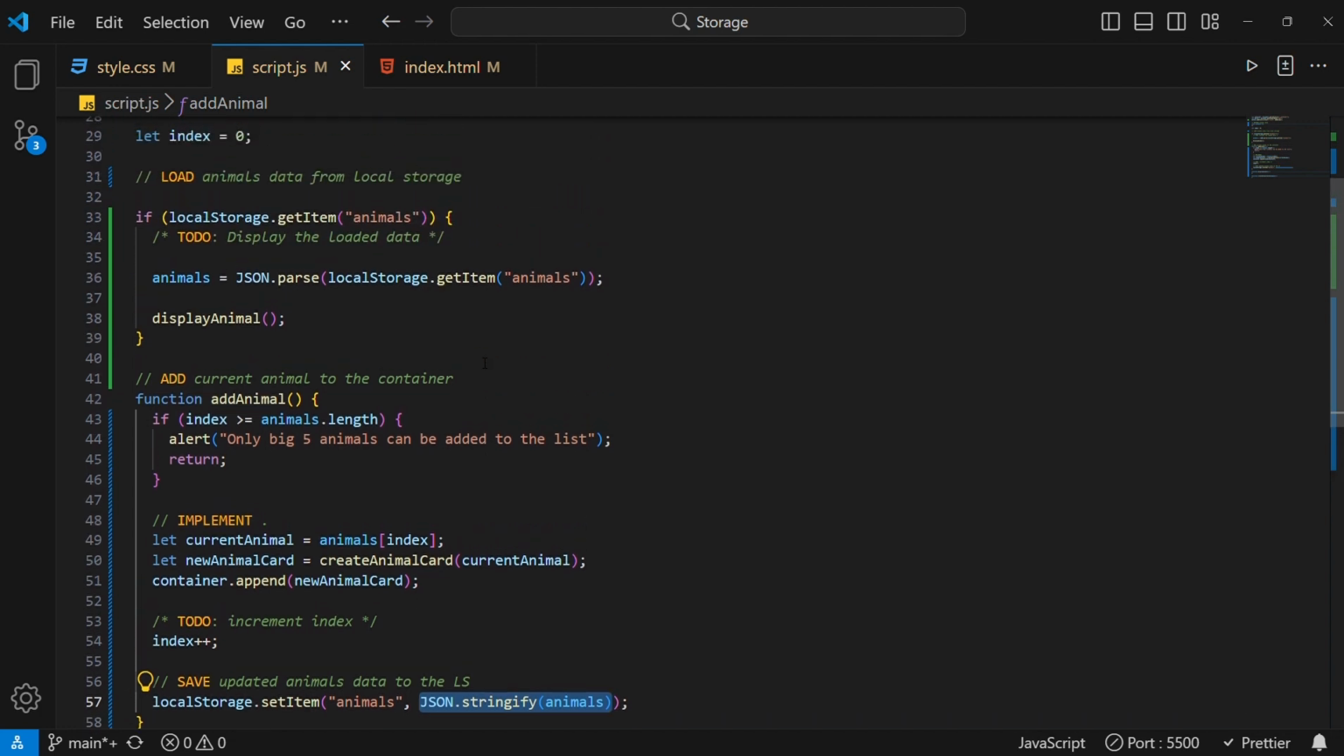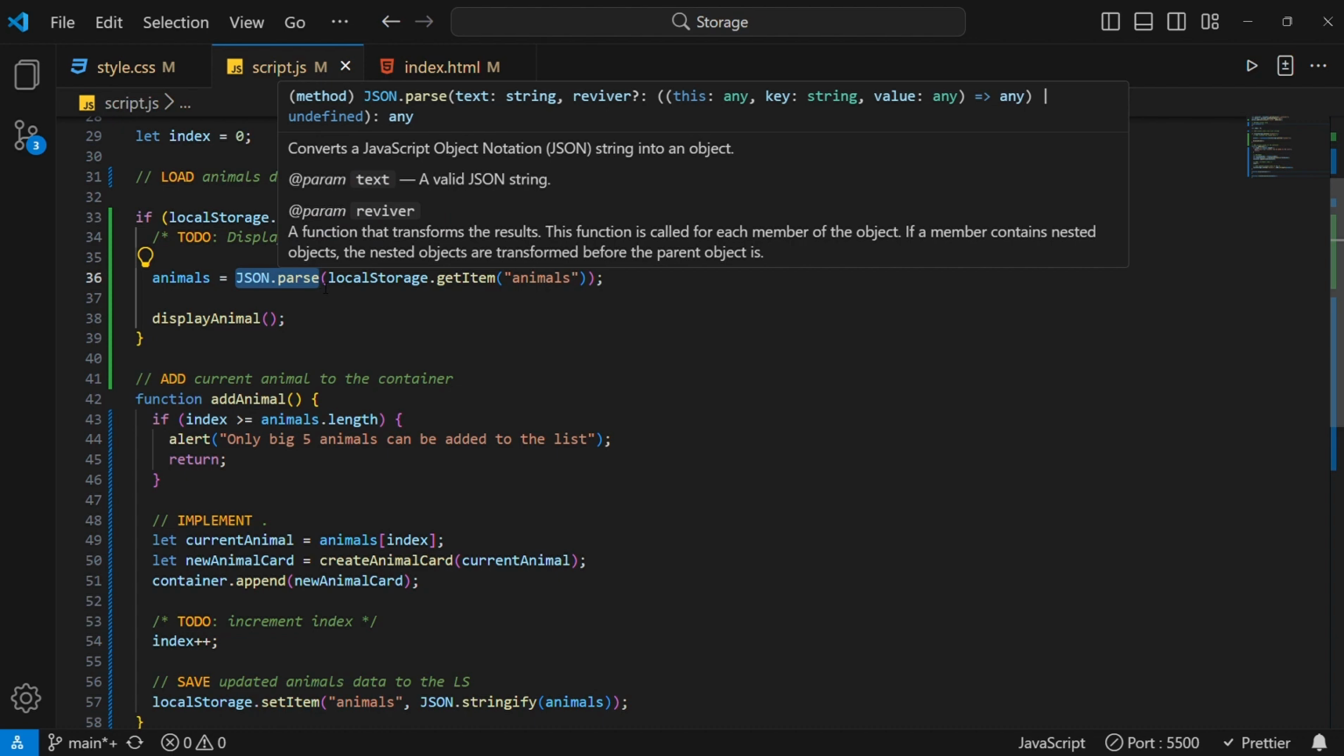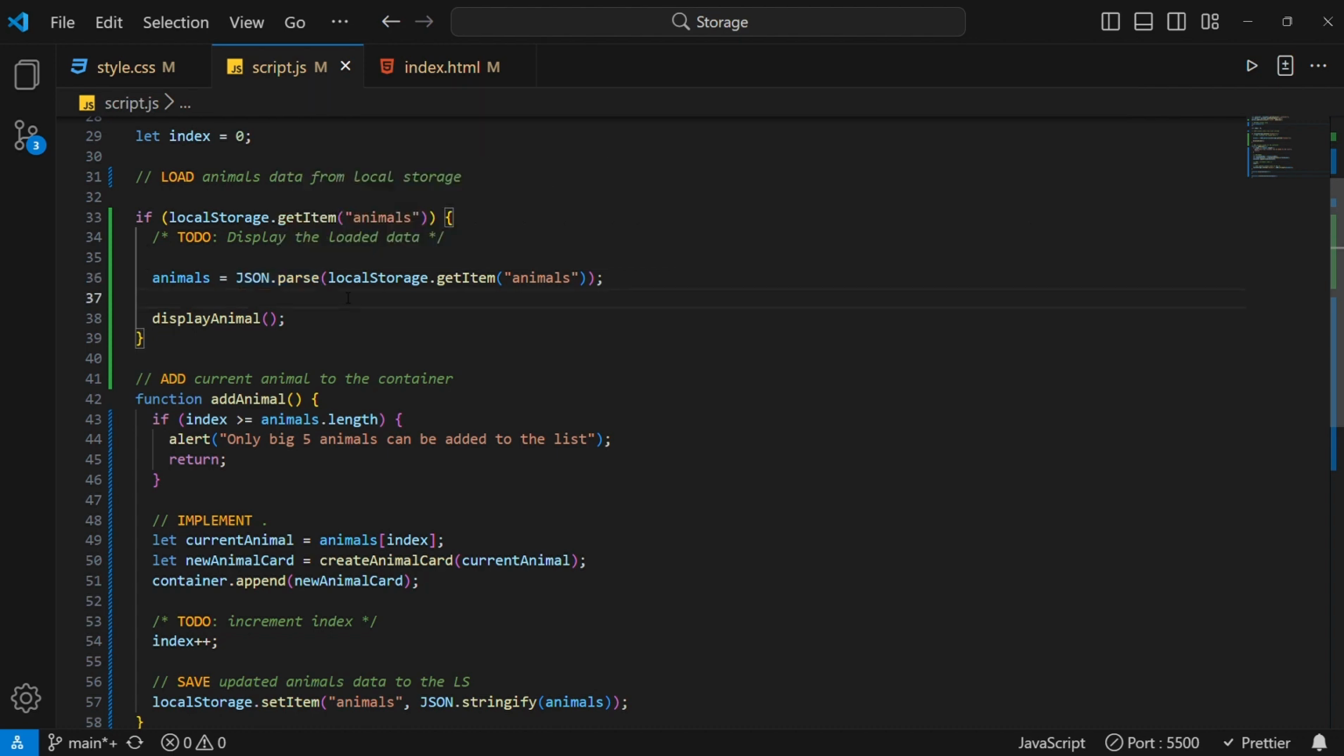And here we have the JSON.parse. When you're now trying to bring those data back to our website for viewing, remember you stored them as a string, so you're now bringing them back as a string, and that's why we call the JSON.parse to convert this string to a JSON object, and then it can now be displayed.